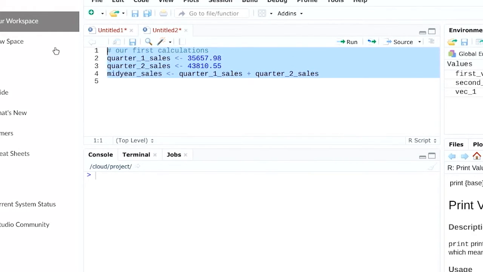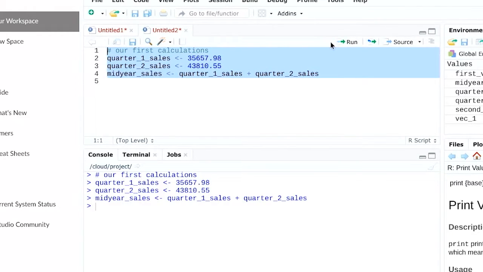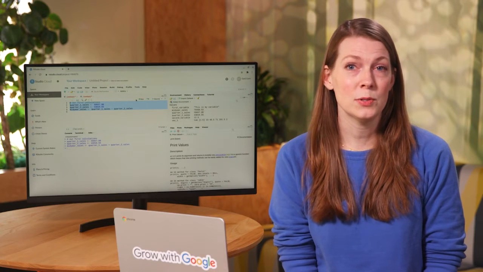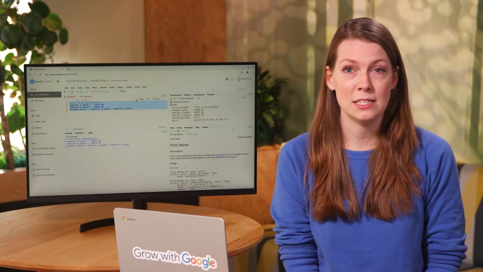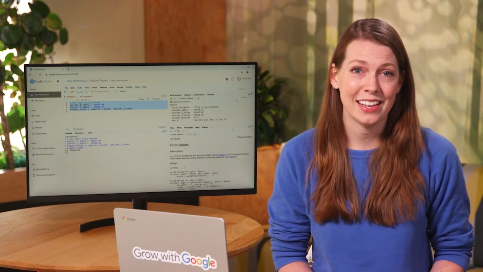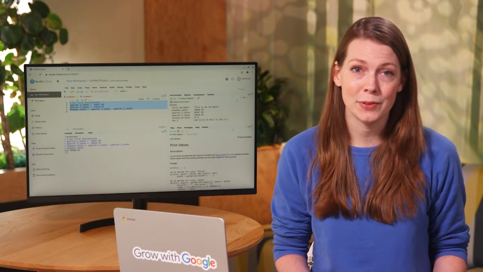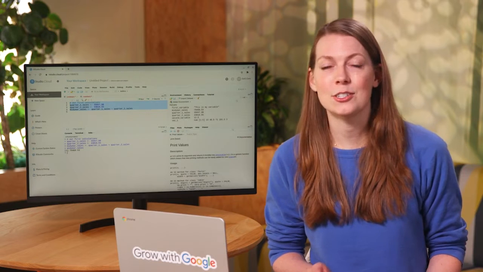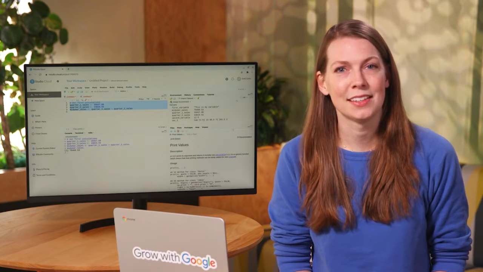When we run code in a script, the return shows up in the console. This total's now assigned to the midyear_sales variable. We can check this by typing midyear_sales into the console and hitting enter. You may notice that calculations in R work in a similar way to calculations in spreadsheets and SQL. It's helpful to make connections across the tools that you're working with.